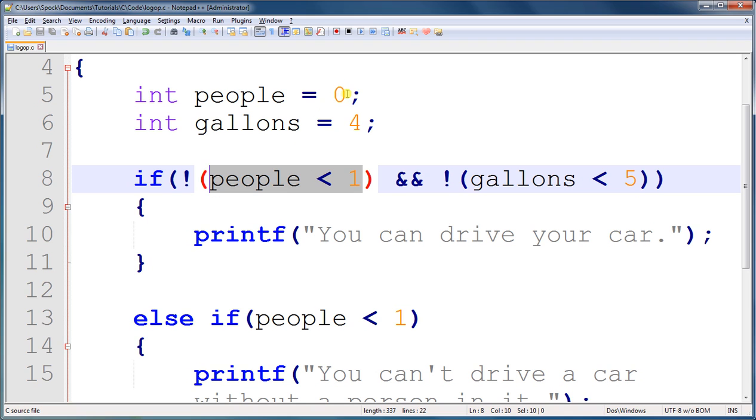right now it's going to say that's true because 0 is less than 1. And then this is going to reverse that. It's going to take the 0 and it's going to say that it is equal to 1. And this one is going to take gallons less than 5, which is true. Excuse me, I got that backwards. This is going to take people less than 1, which is true. 0 is less than 1, and it's going to say it's false.